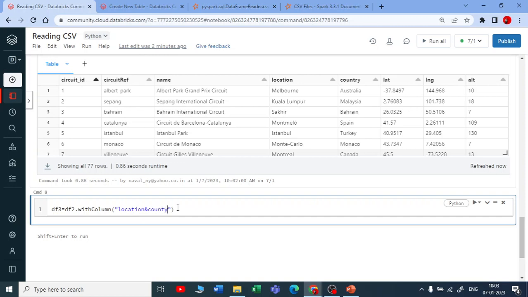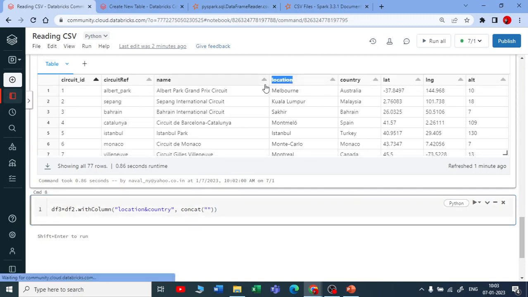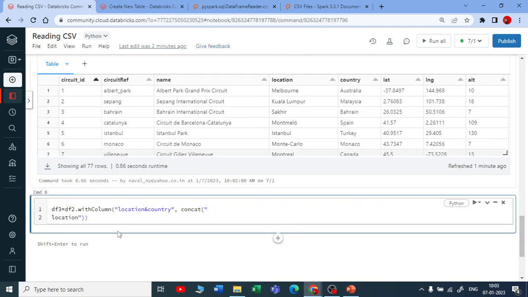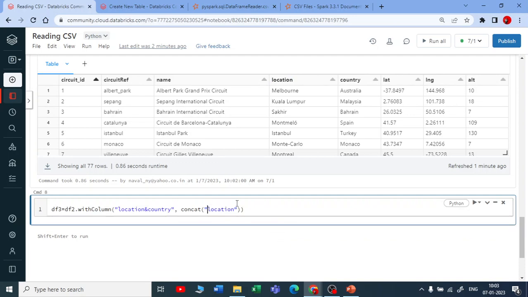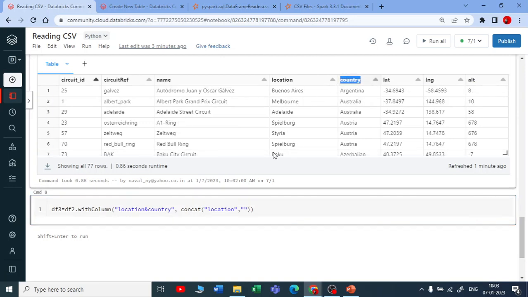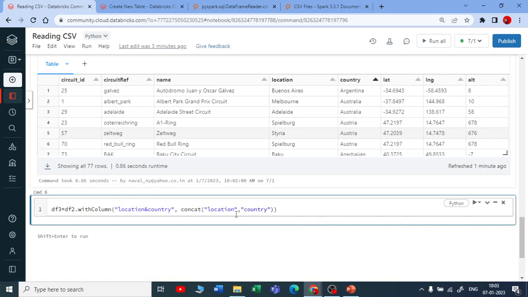contains location and country. It's just a practice requirement. It cannot be true in real time. So I want location and country in a new column. So I'll say concat function, and I'll start concatenating the first column, that is the location column, and put a comma. The second column is your country name. Put a comma for this and put it in a string. And we know that there will be no space when you run this.